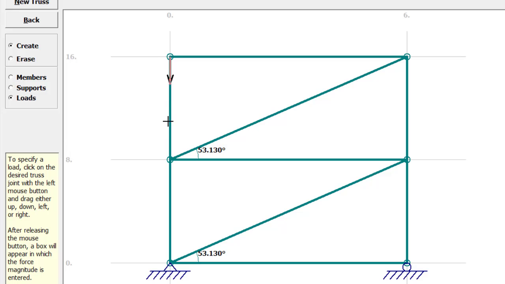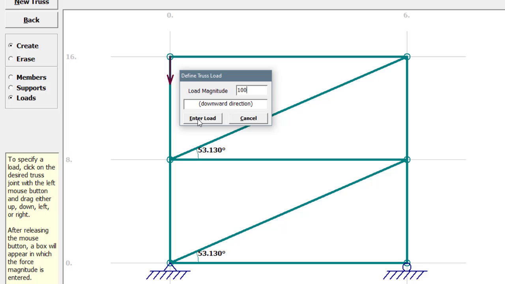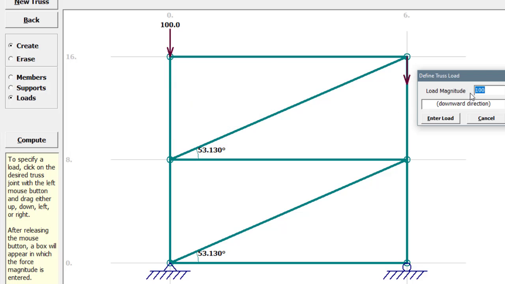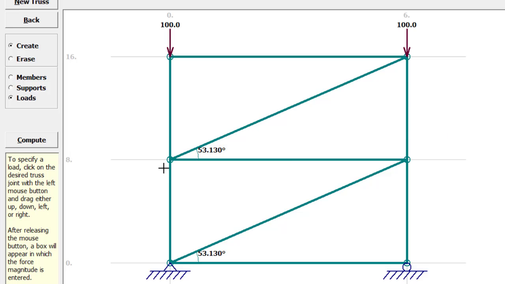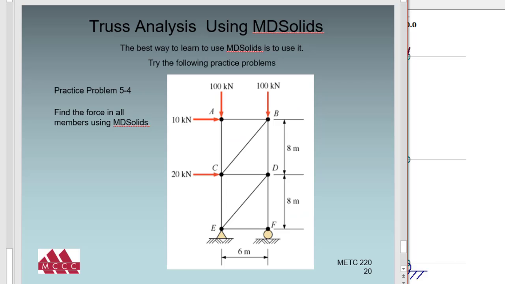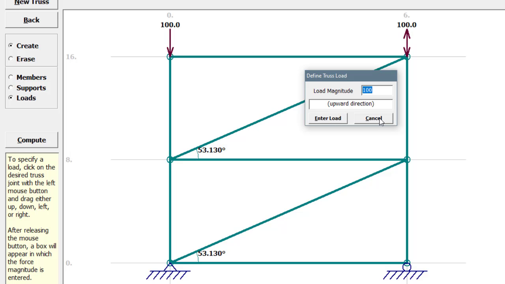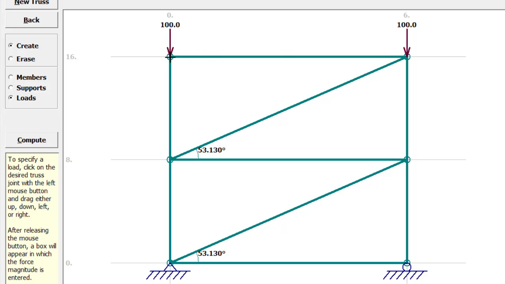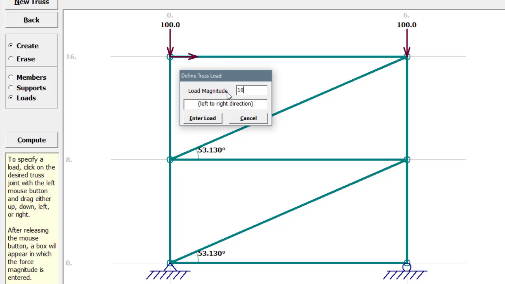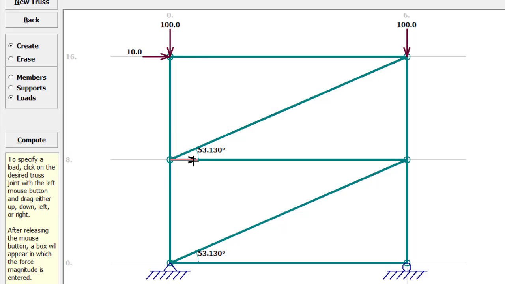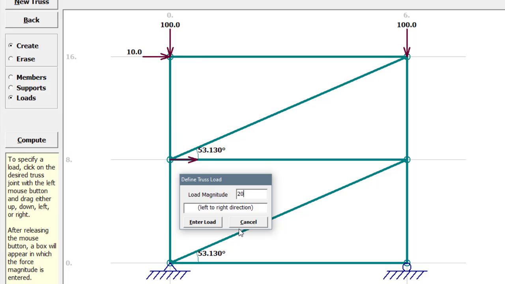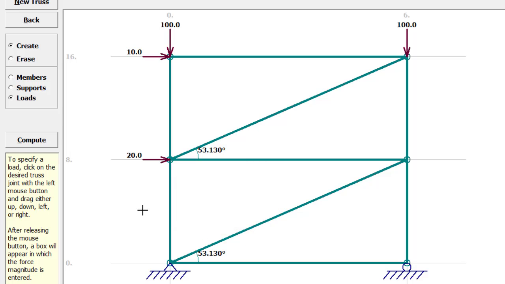Now I can click on the loads. I have 100 kilonewtons here. I also have 100 kilonewtons there. And in this location, I have 10 kilonewtons. In this location, I have 20 kilonewtons. All my loads that are shown will now be in kilonewtons.